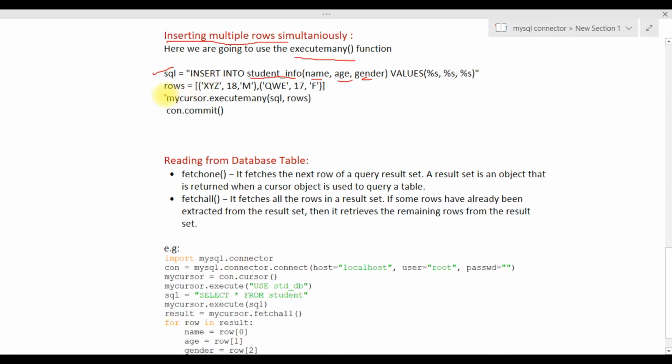In the next line we will write a row where we'll write the actual values in a list. The actual values of the first row are XYZ as the name, 18 as the age and M as the gender. The second row will have QWA as the name, 17 as the age and F as the gender. So here we can write multiple rows by giving a comma and writing the values inside brackets.